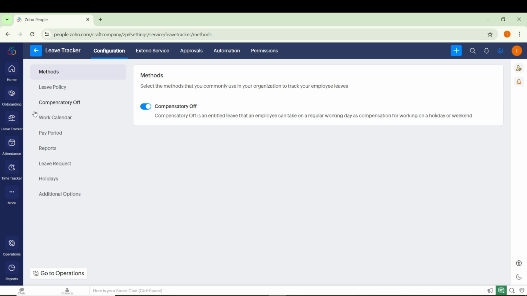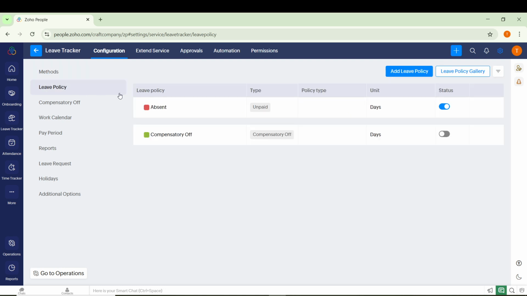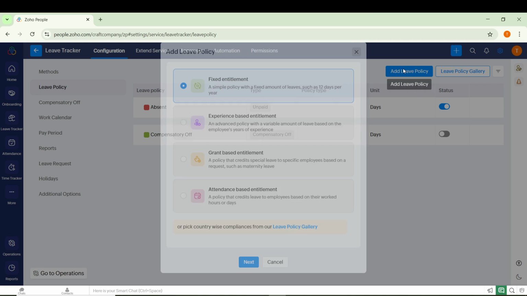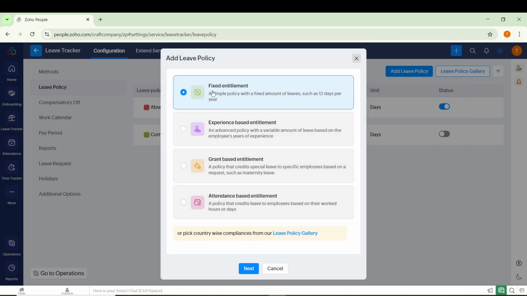Once you are inside Leave Tracker, click Leave Policy. The Leave Policy page is where you create and manage the policies that determine leave entitlements. Now, click the option to add a new leave policy, shown as +Add Leave Policy. This starts the policy setup process. When Zoho People asks what type of policy you want to create, choose Fixed Entitlement, and then click Next.